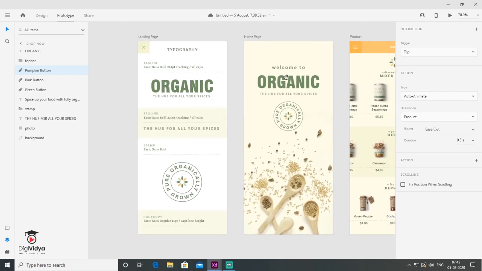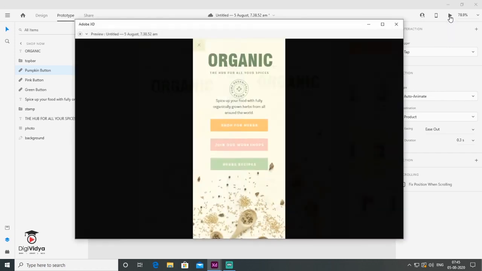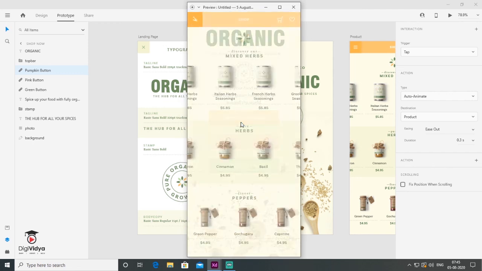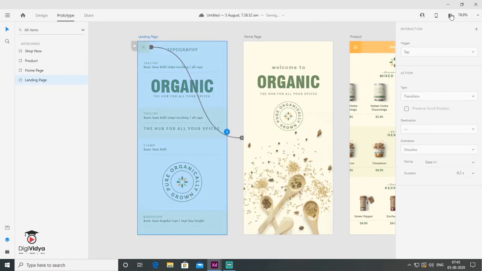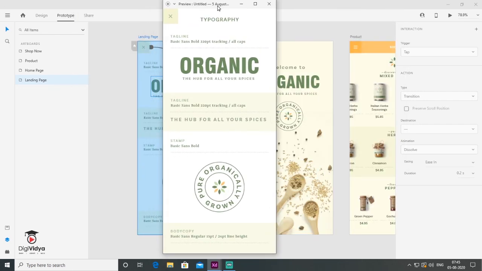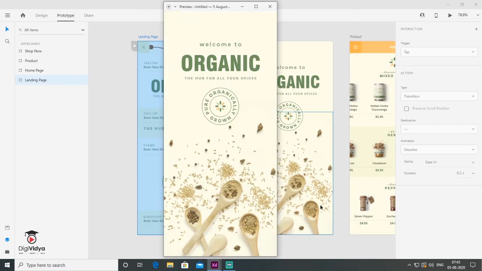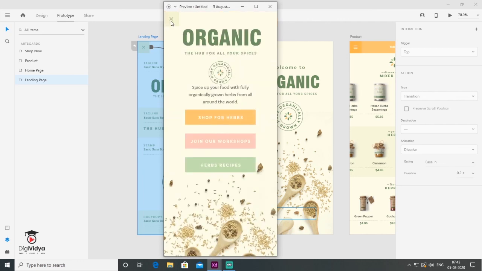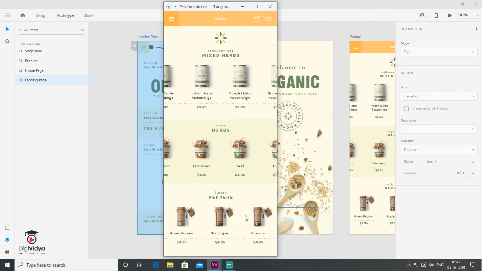Just look how it behaves, so I can experience my own UI. Let's experience it. I just select the landing page and click on it. Let's preview, right? On the first page of my mobile application, I just click here and it takes me to this page. When I click on this page, it takes me to the product page. When I click here, it takes me here.